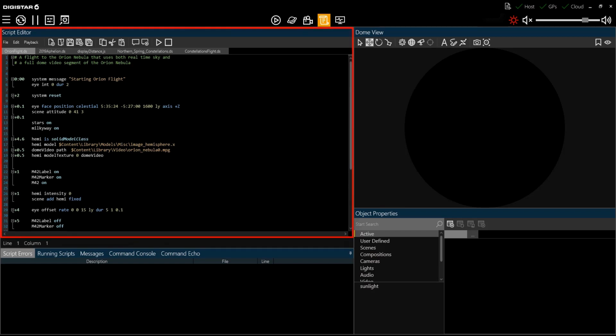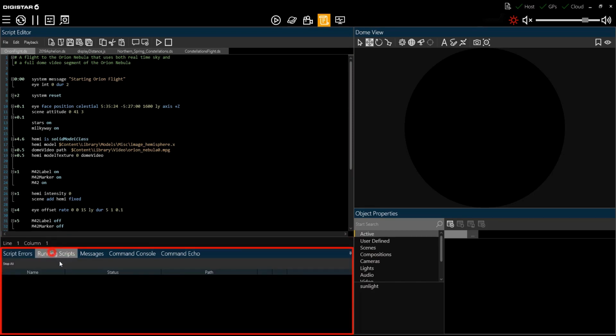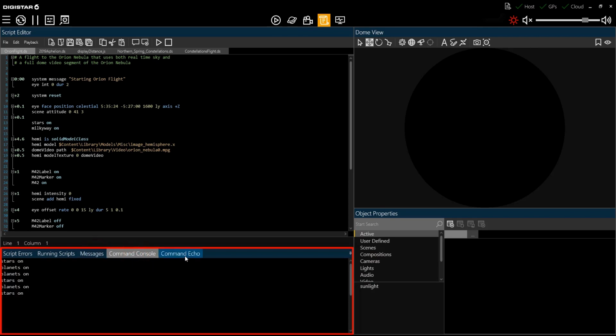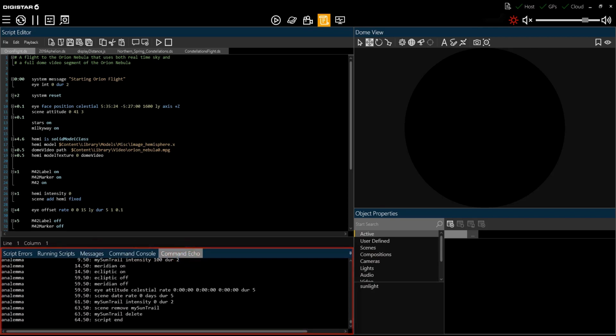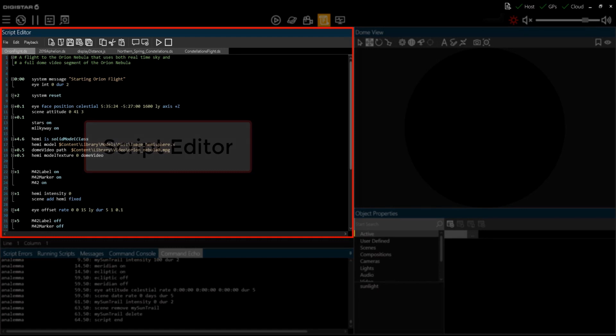The production view is made up of the script editor in the upper left, followed by a series of windows. In the lower left are the script errors, running scripts, messages, command console, and command echo windows. In the upper right is the DOM view window, and in the lower right is the objects properties window. All of these windows work together to give you the precise control you need to create, edit, and test your scripts. So let's go ahead and start with the script editor.